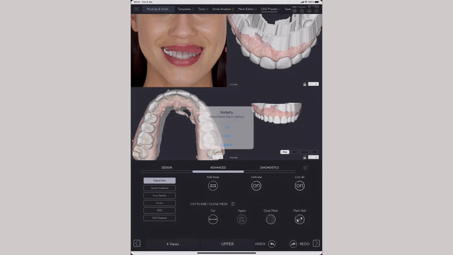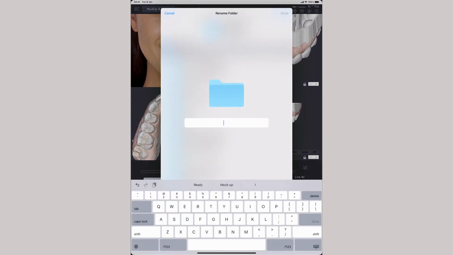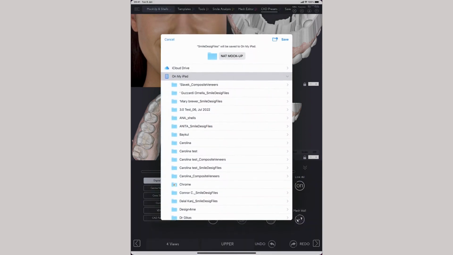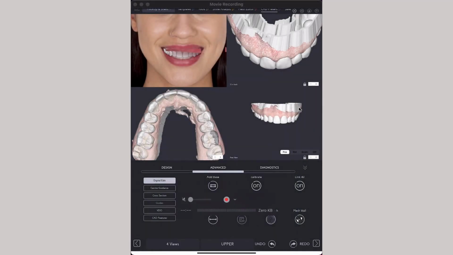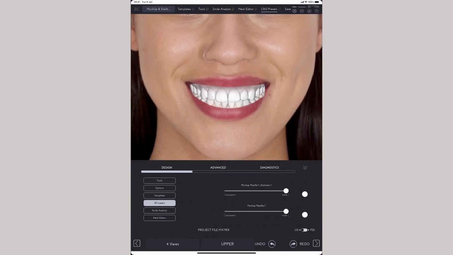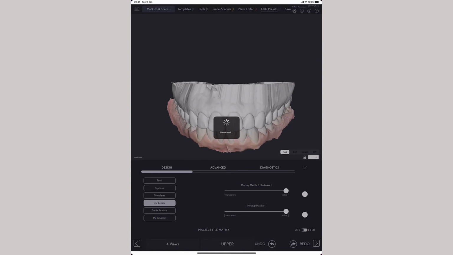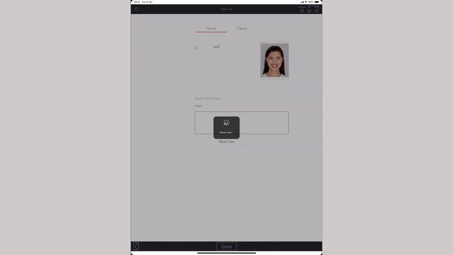So right now, if you export, again you have the option to select the folder, and you can also rename the folder. So I recommend you to do this step, select or rename it, and then you can also add it to Google Drive, for example, and save it. So that's the model that was created in Smilefy app, and it's now ready to print. And our design is ready. Make sure you save it. You already exported the files, so the last step is to save the case.